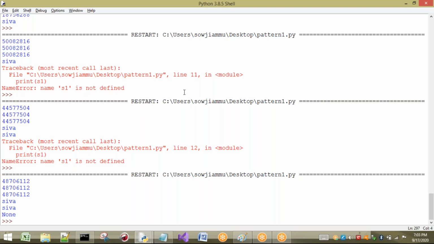In the next session we are going to start the str data type, the string data type, in detail. We are going to see all the methods of str in detail, and also list and different data types in detail. Okay, thank you.